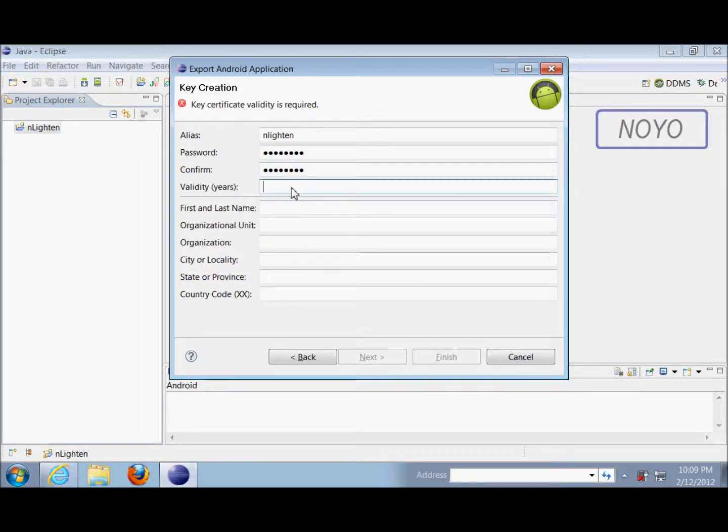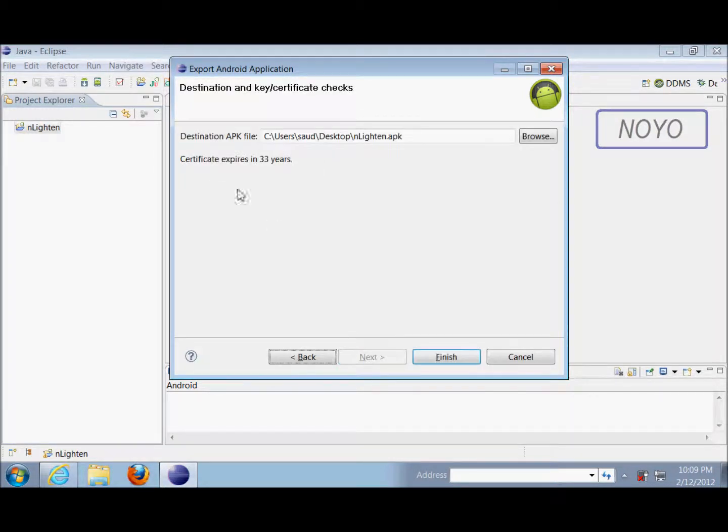This will be how long your app will run on the market. The max limit is I think 1000 years. Yeah, it is 1000. Anyway, I'll keep something like 33 for now. Write something out here. You can fill this up if you all want to. Click next. This is the destination APK file. APK is Android package. I'll click finish.